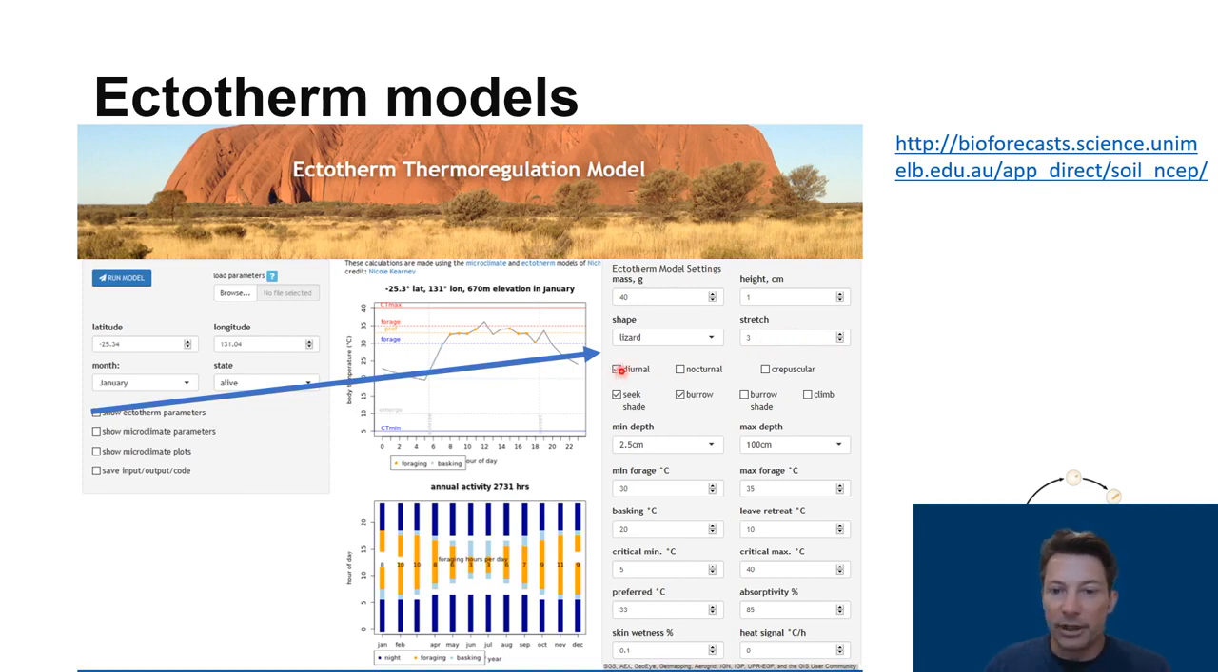You can choose whether they're diurnal, nocturnal, crepuscular, or any combination of those together, whether they're allowed to seek shade or go in a burrow. If they go in a burrow, whether that burrow is in the shade. Also, they may have the option of climbing, if that's something they will do, because a lot of animals will climb to get out of the heat. You can say what the minimum and maximum depth the animal can go underground to are. So you can make it so they've only got very shallow burrows if you want to see the consequences of that.